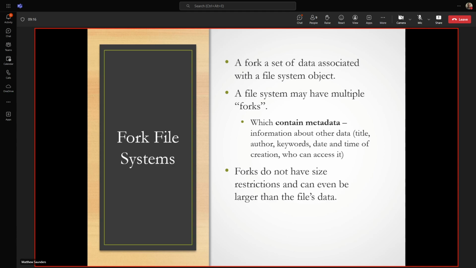And this isn't a concept that came out of Microsoft. This actually belongs to Apple for the most part. I could say that they're the ones who own this more or less in terms of being a popular operating system that implemented forks.